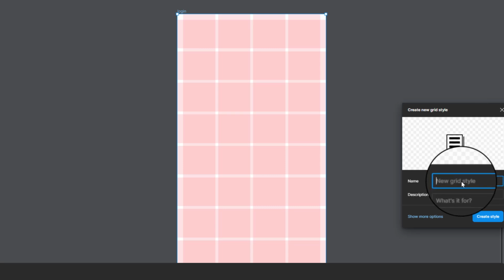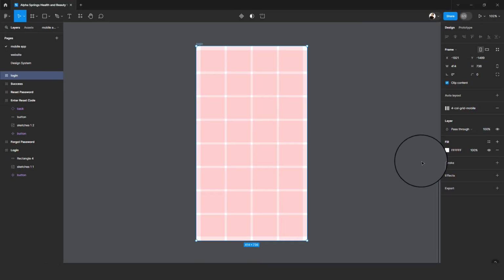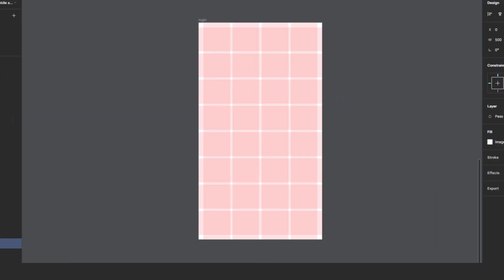and we're going to give this a name, which is going to be 4-column grid mobile. When you're done, you click on create style, and we have created a style that we can use across all our mobile screens. We've created a layout grid.